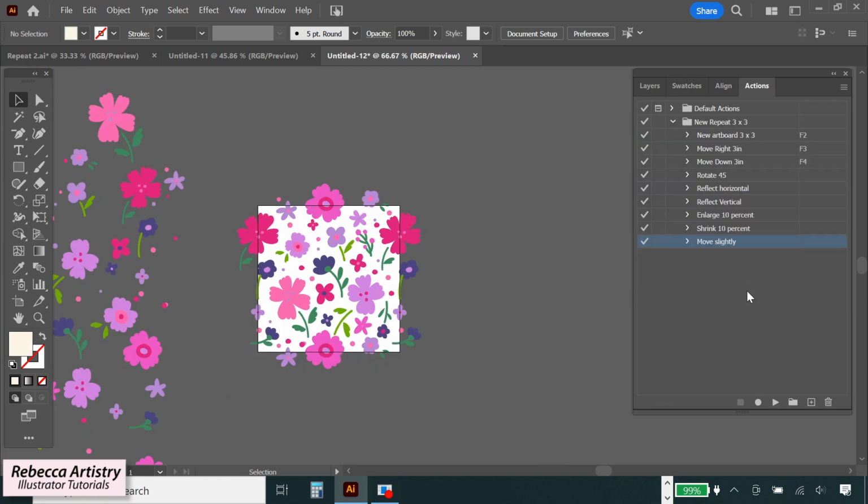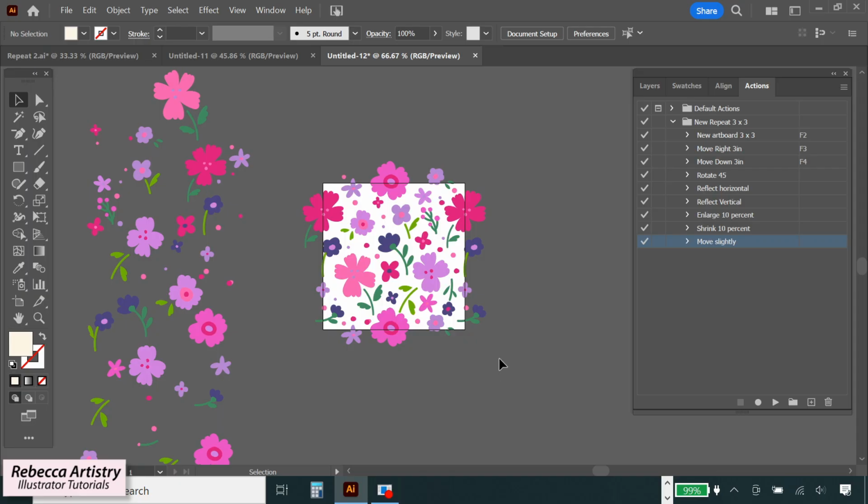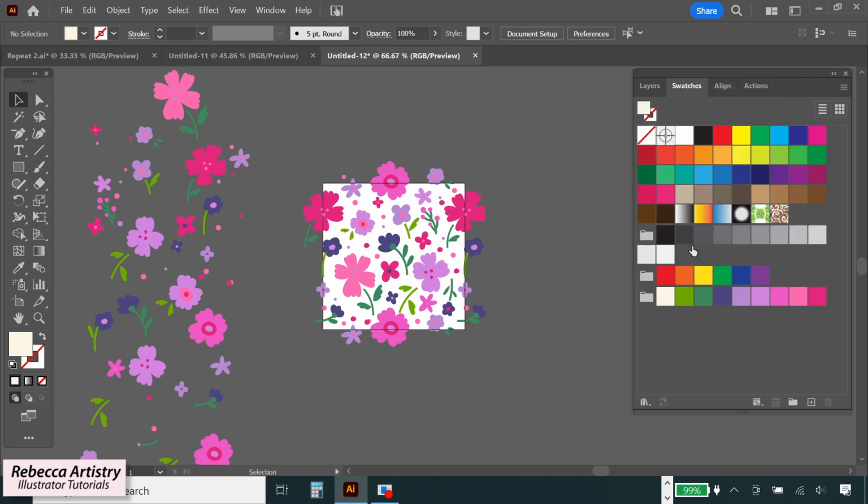Okay, so now we're going to record an action that's pretty useful when creating repeats. So we're going to create the background box for our repeat. And that action is going to include the color of the background and also the invisible bounding box that you have to make behind that to make it into a repeat swatch. So let's go ahead and do that. The way that we do that is we go to our swatches and we'll select the color that we want our background to be. So we're picking this ivory color, selecting our rectangle tool.